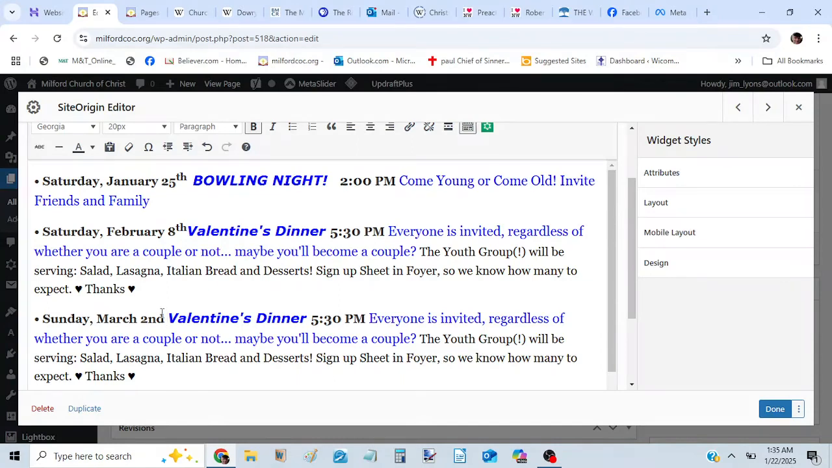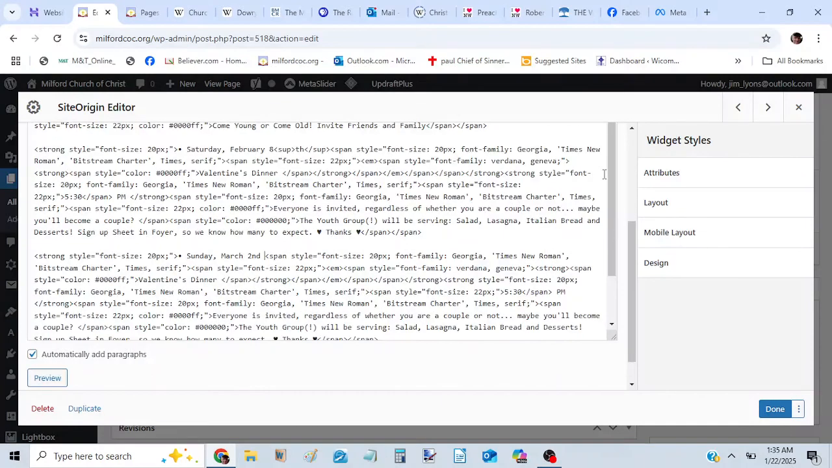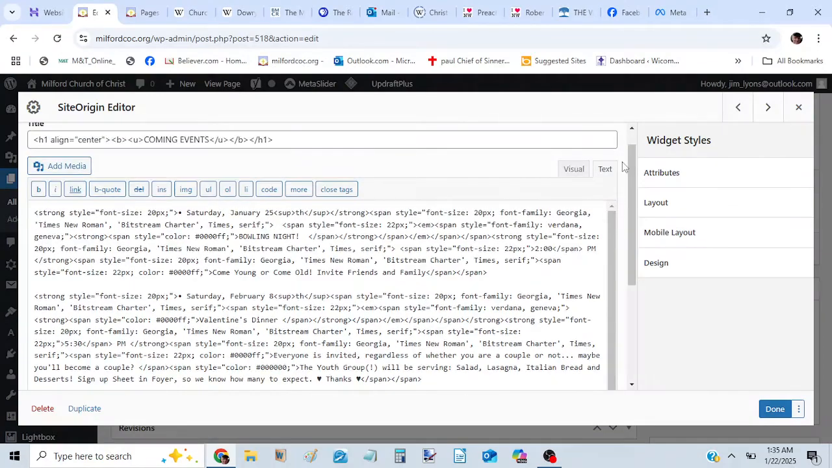Now, this is a little thing, but you see I like to have that raised font there for that. And yeah, you don't have to do it, but I'll show you how to do it. I go here into the text part, okay? And that shows you the actual code. But don't get overwhelmed. This is a real simple thing to do, okay? See where it says January 25th here? And it says SUP. That means superior, okay?